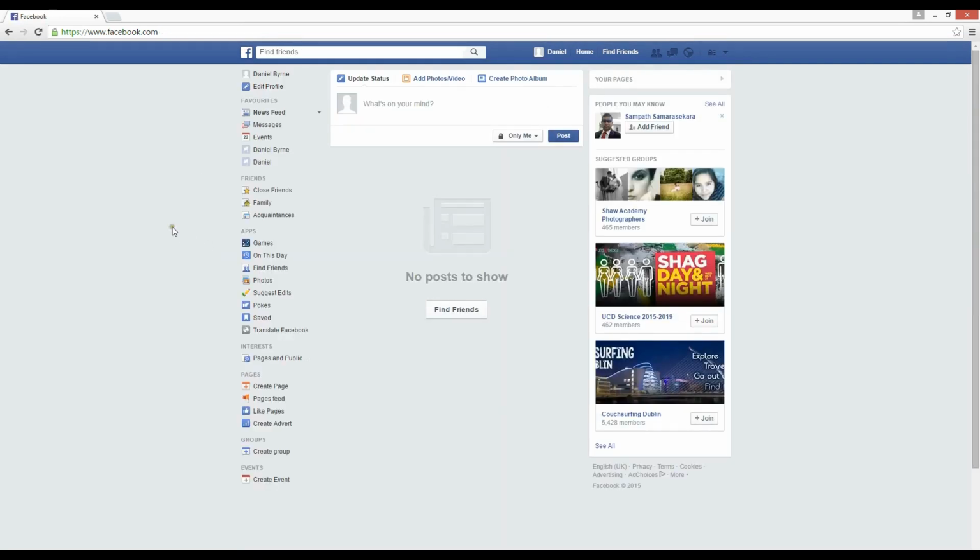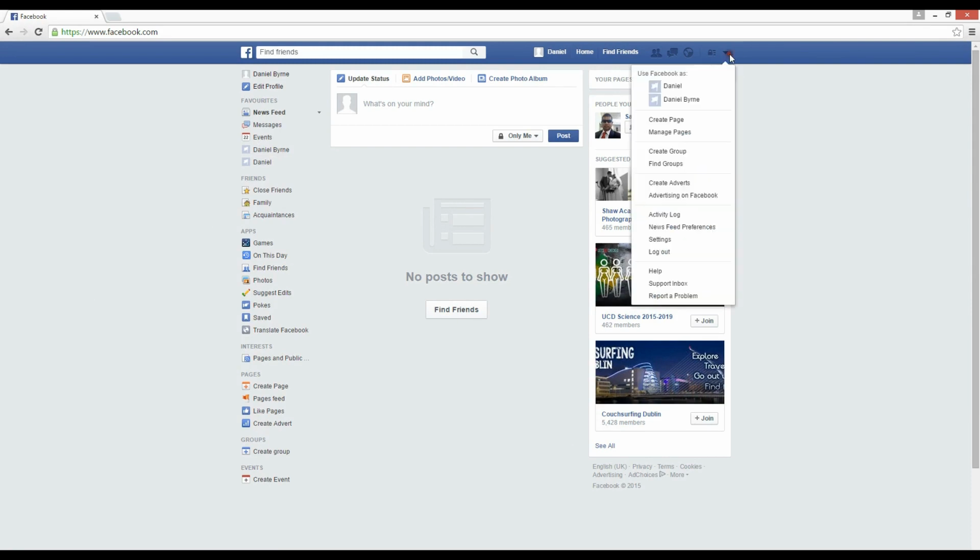But that's a really quick insight as to how to set up a page. You can see that we have Daniel Byrne up here. We have my other page, Daniel Byrne, that I set up during the class that I would have shown you previously, and we now have Daniel 2, which is just a similar page. But that is a really quick insight into how to set up a Facebook page for yourself.